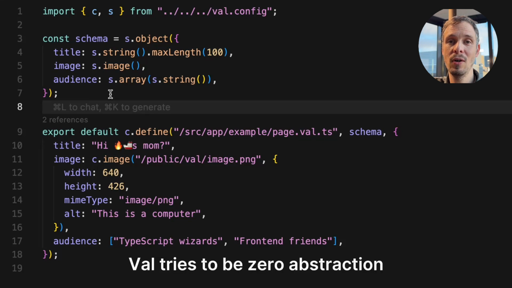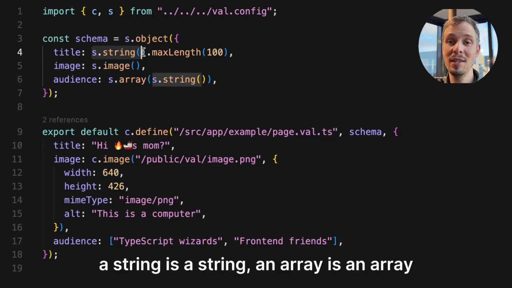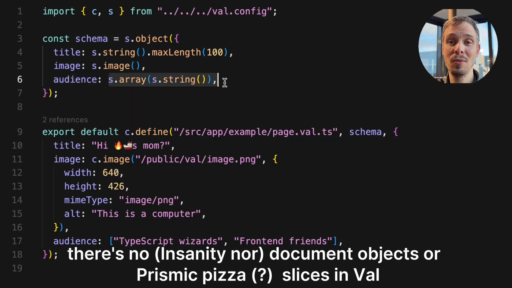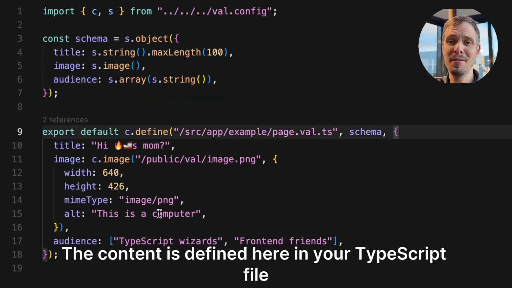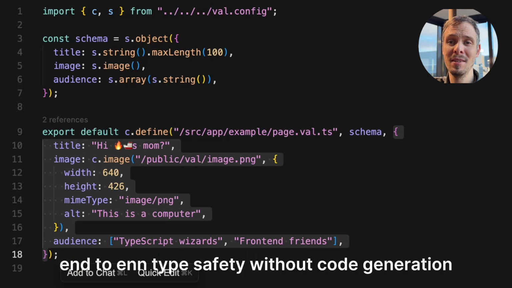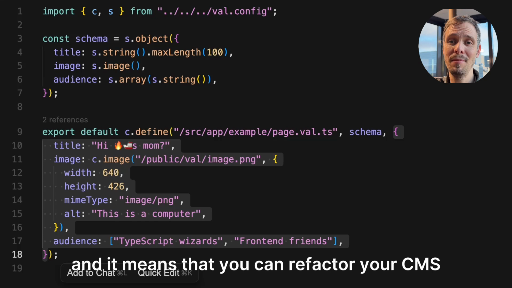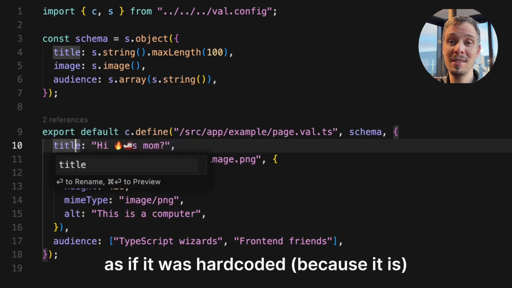Val tries to be zero abstraction. A string is a string, an array is an array. There's no document objects or pizza slices in Val. The content is defined here in your TypeScript file. That means end-to-end type safety without code generation. And it means that you can refactor your CMS as if it was hard-coded, because it technically is.